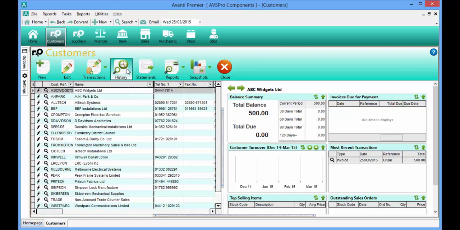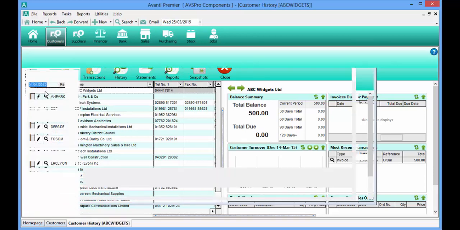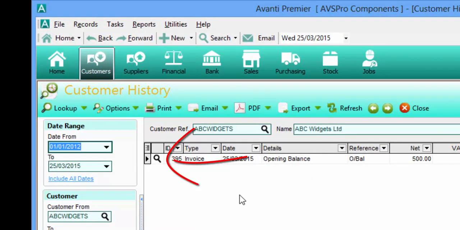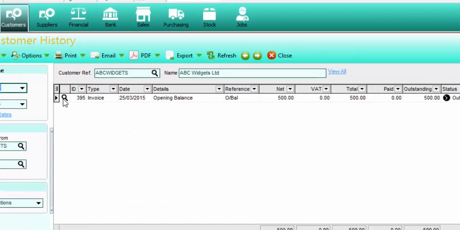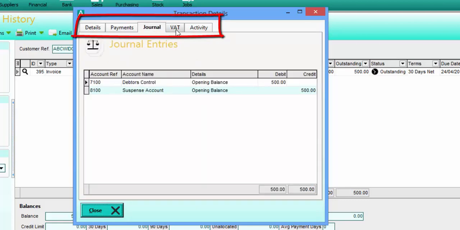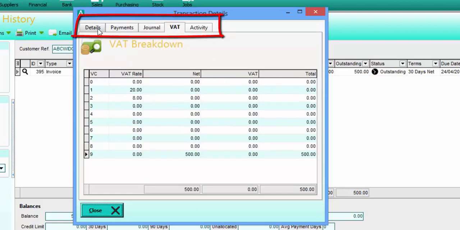Also, you can get at a customer's history by clicking the magnifying glass on the left of the customer that you want. You'll notice that the customer's transaction has a magnifying glass on the left. This is used to drill down into the transaction to view its full details. Click the magnifying glass next to the opening balance transaction that we entered to get the transaction details window. Through this window, we can view every detail about the transaction by using the tabs at the top. We'll cover this further in another lesson. Click Close to return to the history report.